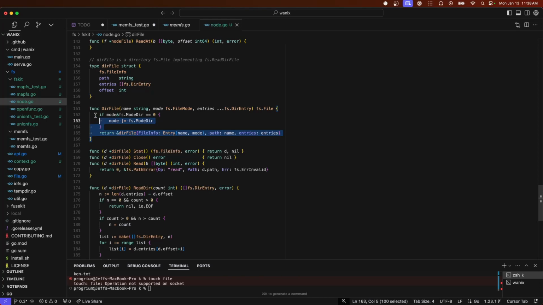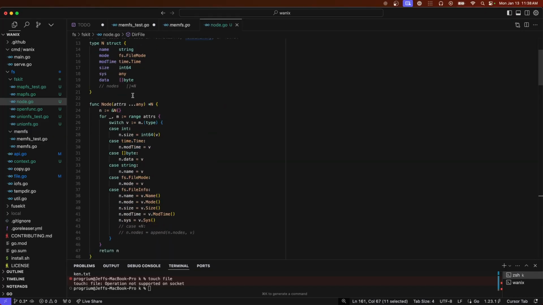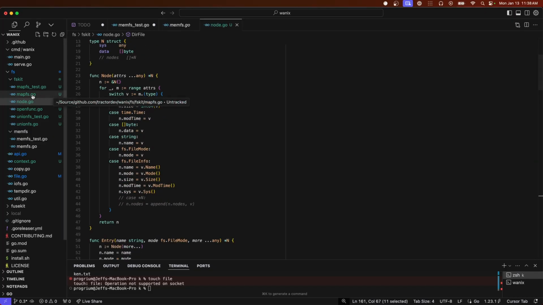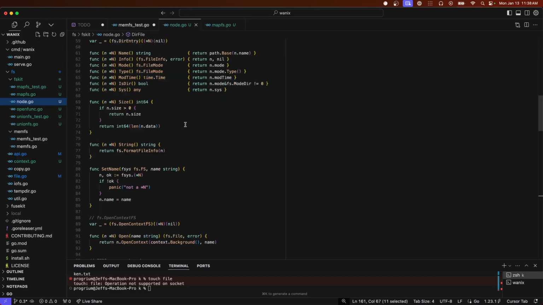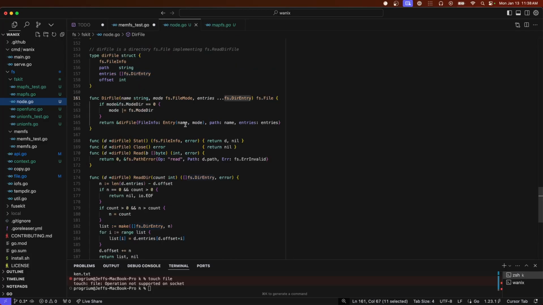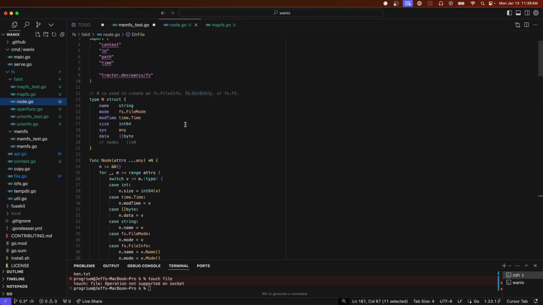But then this lets us create a generic dir file function that will give us a file that is a directory. And we just need to give it a name, a mode, and then entries, which are the directory entries that it's going to return, which can be defined with N, our node. So there's no tests for this, but for some examples, does that kind of make sense? There's a lot going on here. But basically we have a generic way to define file info and stuff like that.